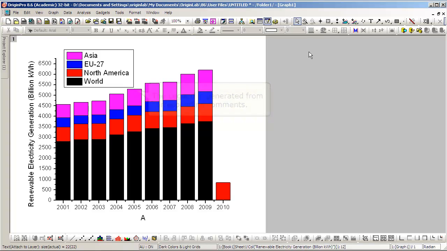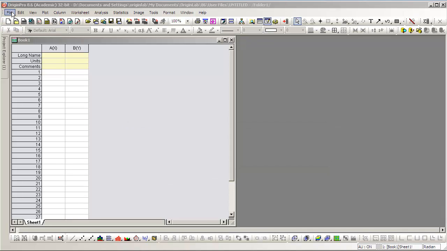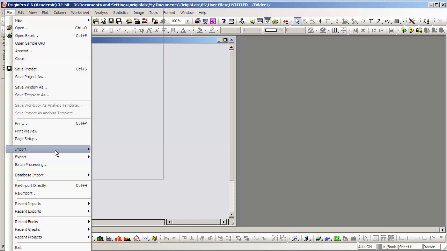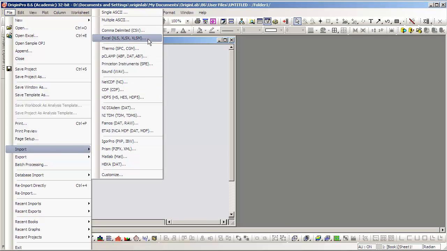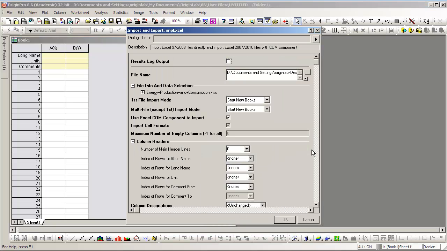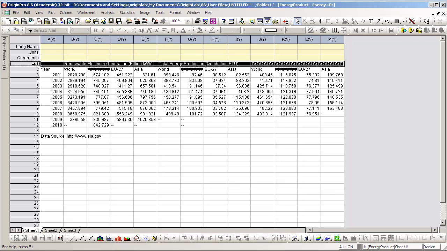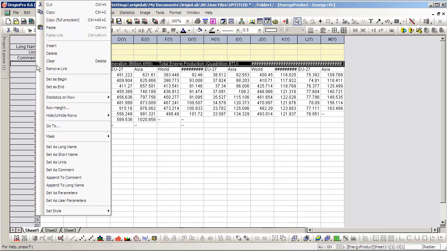In the next part of this tutorial, I will show you how to import an Excel file. To do so, we click on the File menu and choose Import Excel. We're going to import that same file we were working with earlier. On import, you can specify the header lines as label rows, or after the data is imported, as we did before, we can always highlight the rows, right-click, and move them up, designating them as long name or comments.